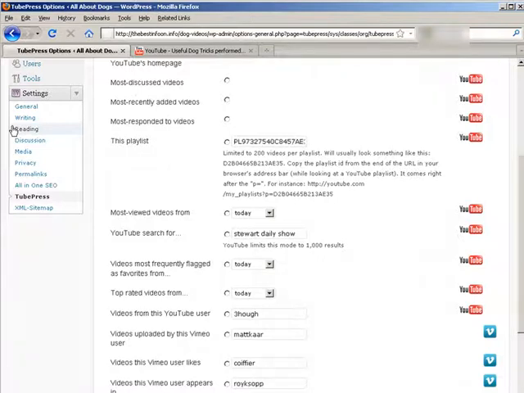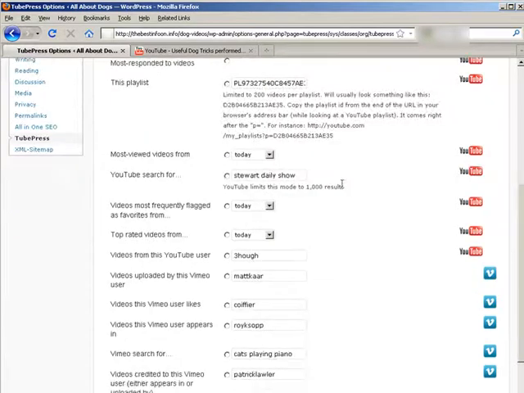Thing about a playlist is you can control exactly what's in there. Now we're not going to do it this way because we want this to be automated. But this is an option. If you want to do it this way, you can bring in playlist. Okay, most viewed videos from today. YouTube search for it. Now this is the one we're going to use here.